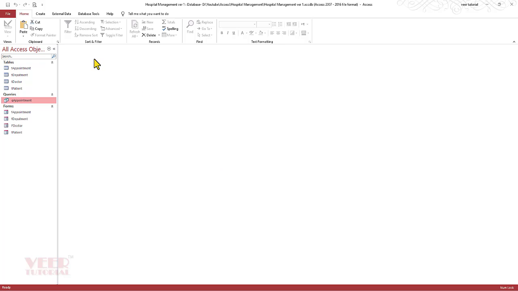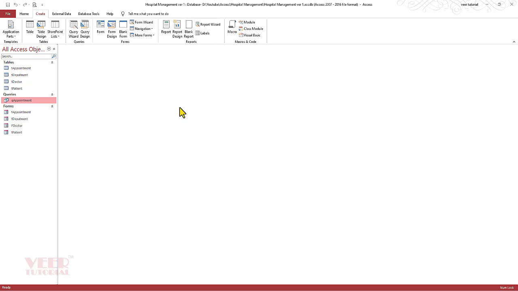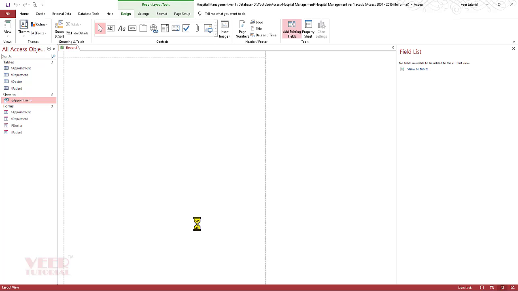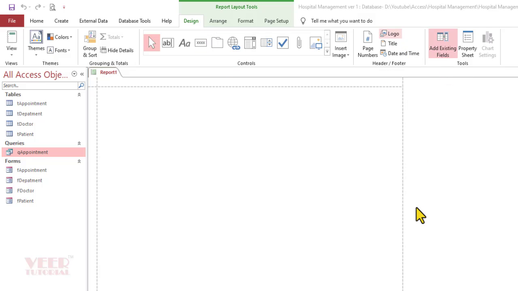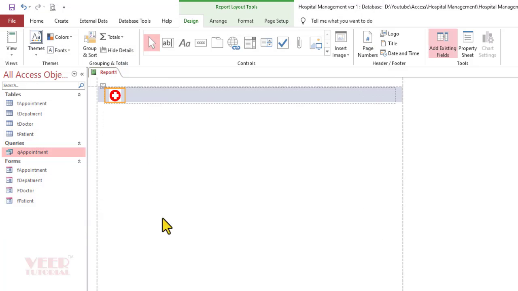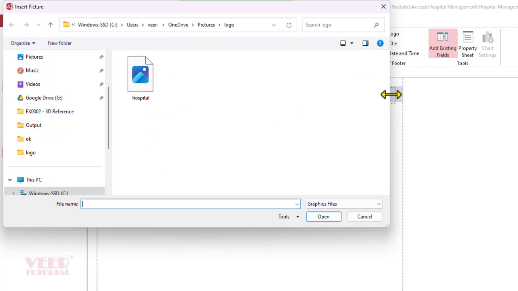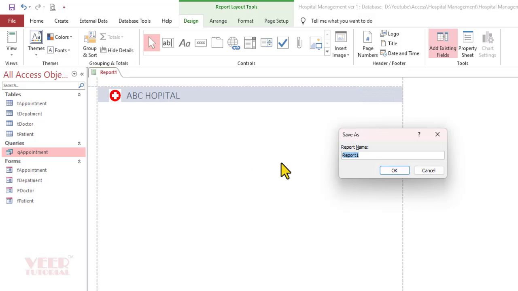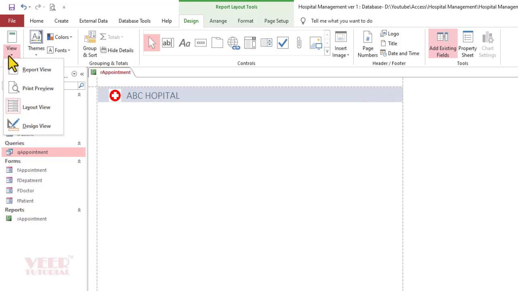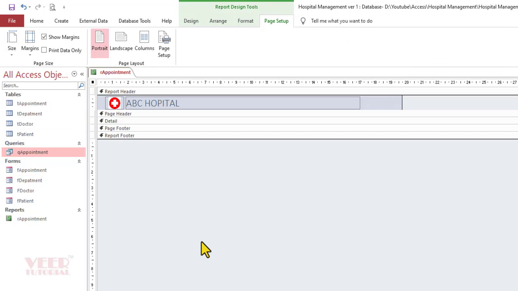Now we will create the report. Click on the create tab, and we will create a blank report. Just double click over here, and now first we have to add the logo. Click on the logo option which is available on the design tab. Click on logo, select your logo, and then click on title. You can enter your hospital name, and press enter to save this one, and you can change the view to design.